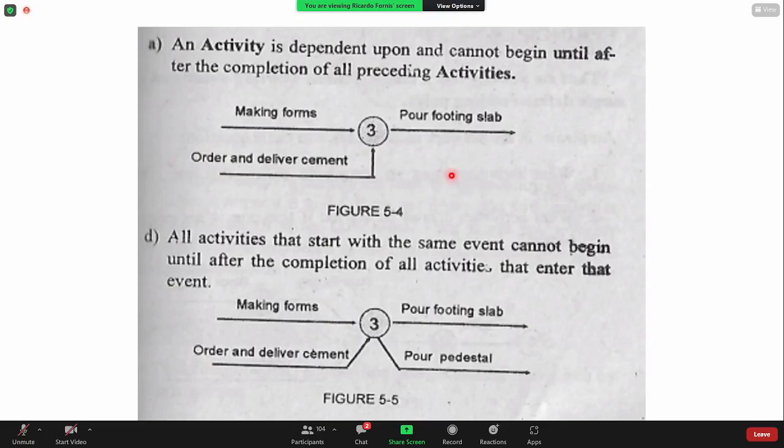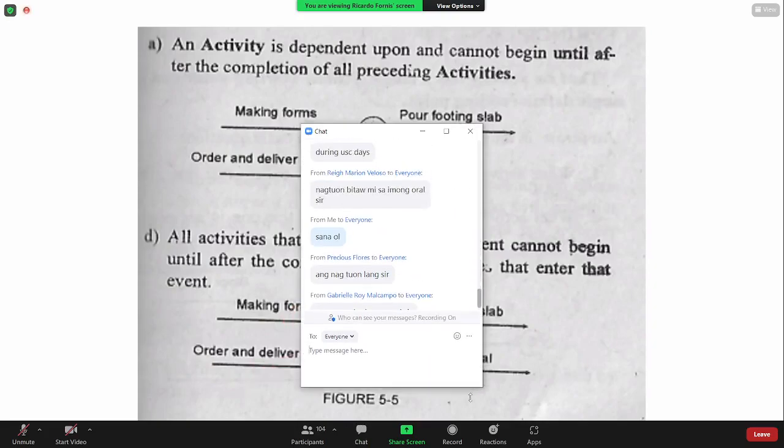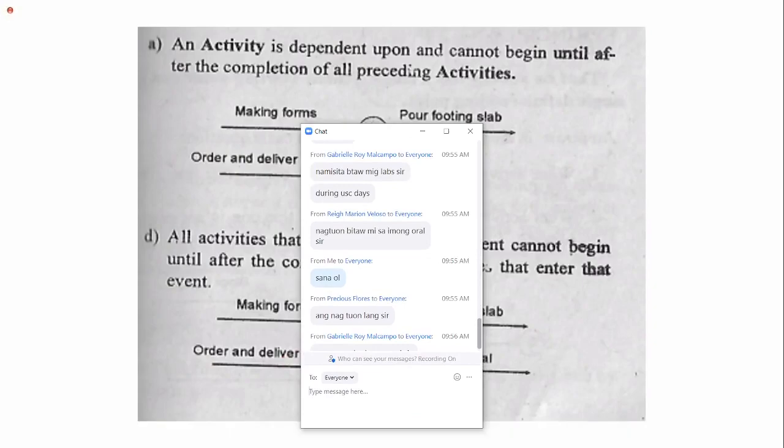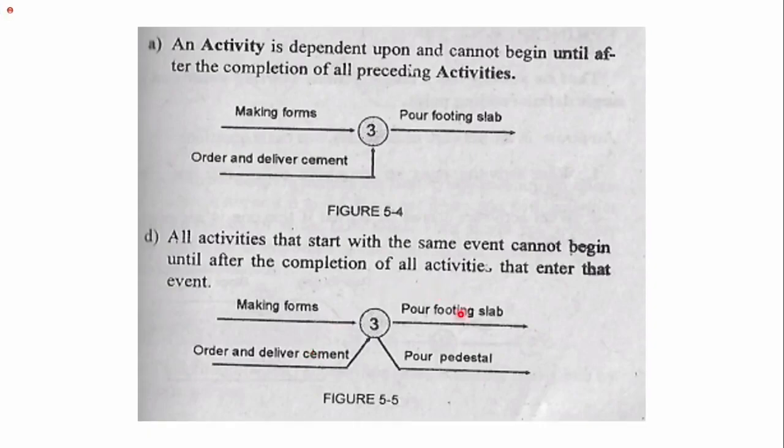All activities that start with the same event cannot begin until after the completion of all activities that enter an event. So for this one, making forms, order and deliver cement. So dili gyud ka makapour og footing slab if wala kay forms, wala sad kay semento, syempre sa may mga pour.